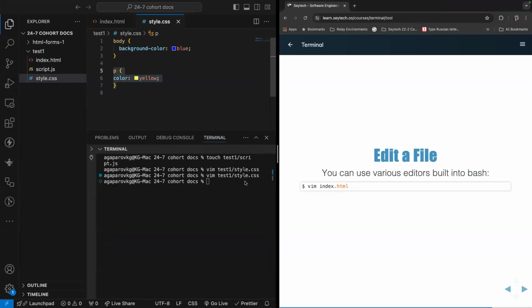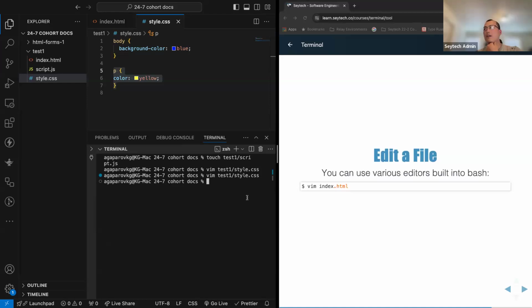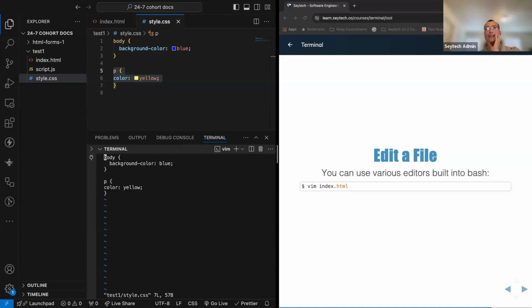Oh, that escape button is not working for me. How can I escape insert mode from Windows? Yeah, it should work. You are using Git Bash, right? Yes, I am. So let's try again.